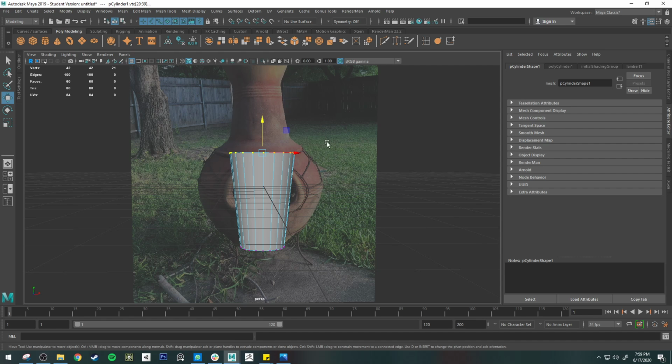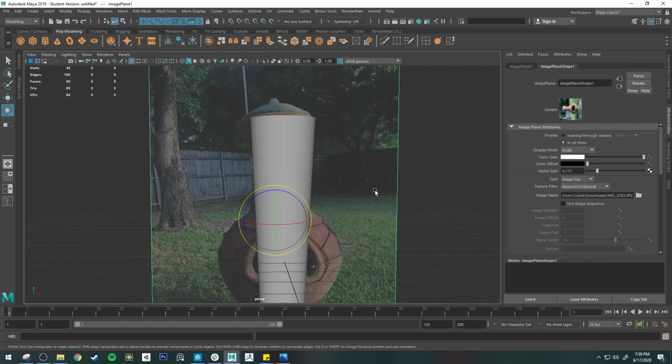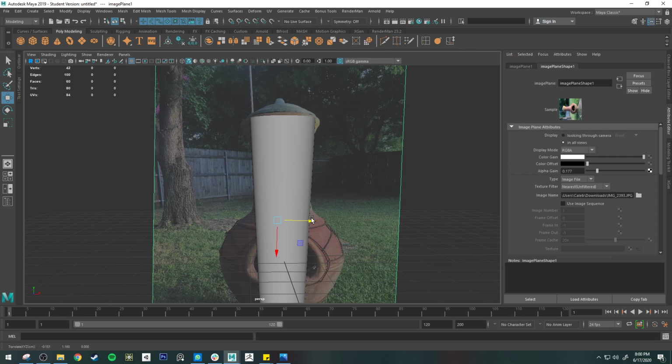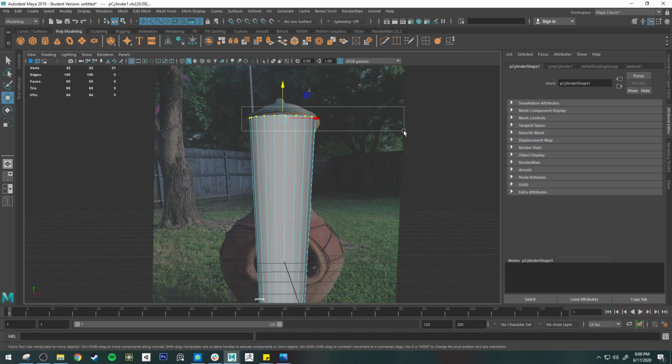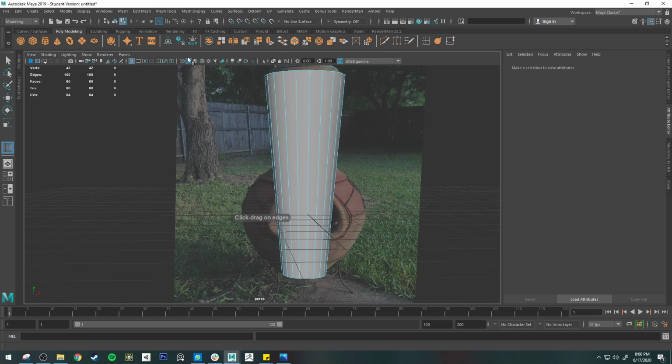I'm going to grab my vertices right here, go all the way to the top. The lid is going to be a separate piece. Let me go ahead and rotate this as well a little bit, just because it's slightly crooked. Okay, so I'm just going to get this main thickness up here for that lip. Get that around here.